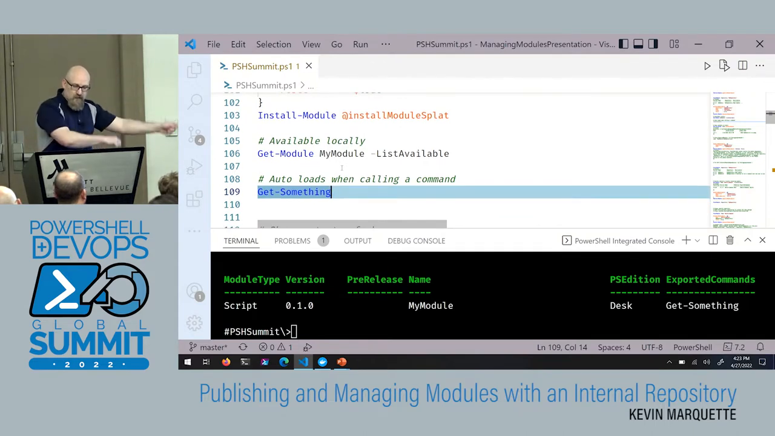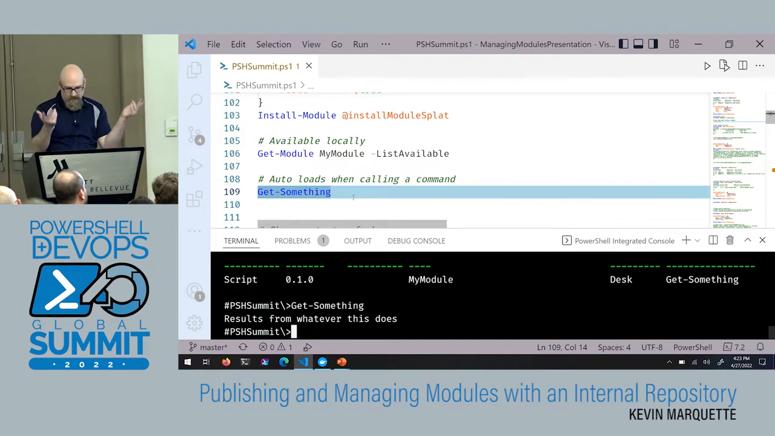So I've installed my module. And if I actually call a function in there, because I properly designed it to export its functions, it'll auto-import when I say get something, and we do. We have whatever this thing does. Okay.